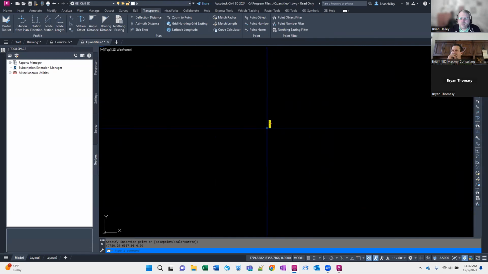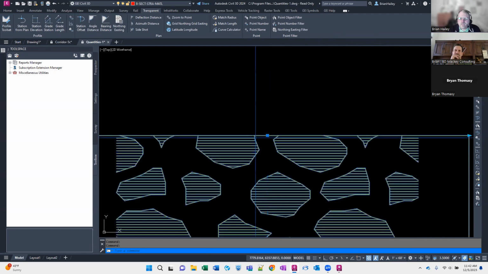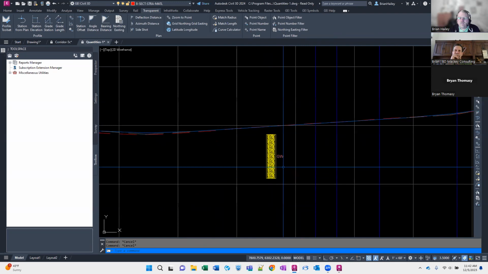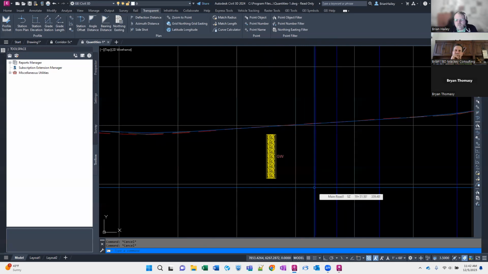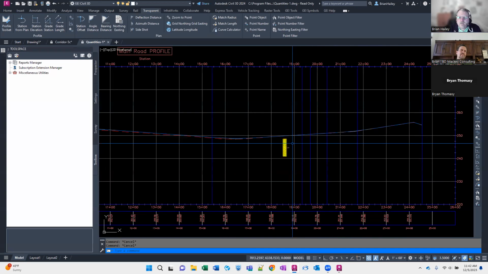And if I change this to an appropriate scale, so 1:60 drawing, you can see it comes in at the correct location, the correct elevation, and it's just beautiful, right? So that's an example of using the profile transparent command.